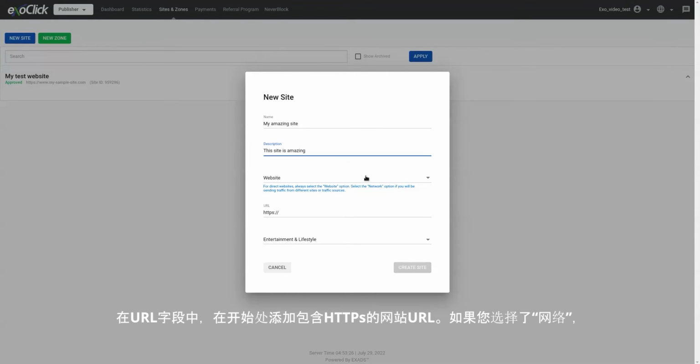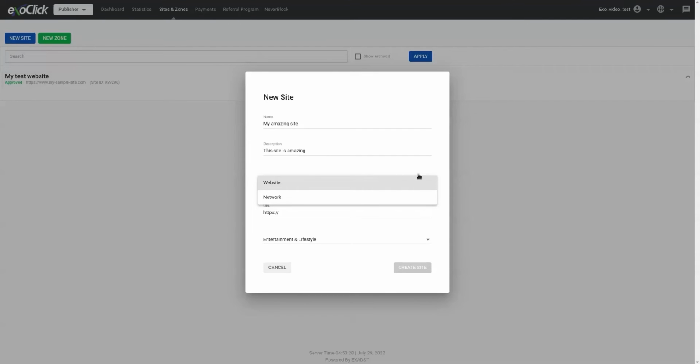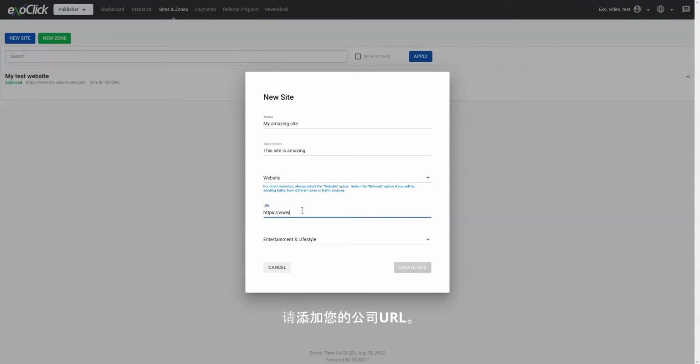The next step is to determine whether you are adding a website or a network. If the traffic is coming from multiple sites or sources, select Network. If it comes from a single site, click Website. In the URL field, add the website URL including the HTTPS at the start. If you selected Network, then add your corporate URL. Lastly, select the website category.